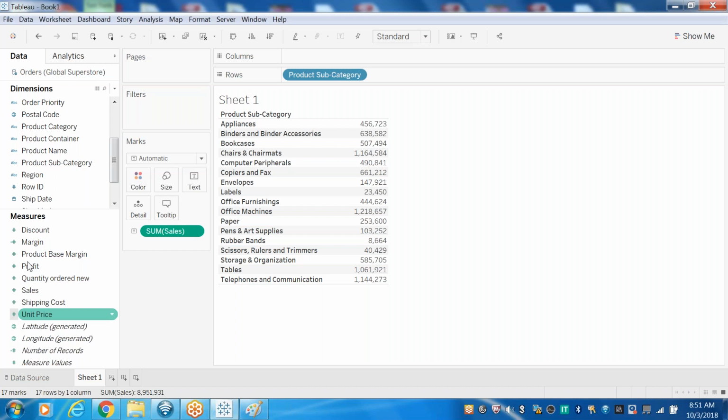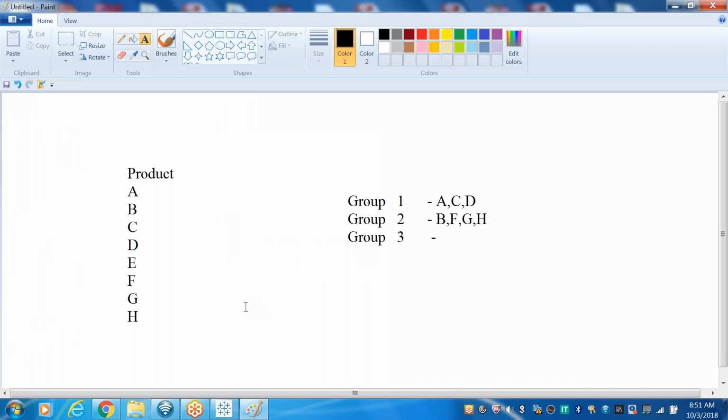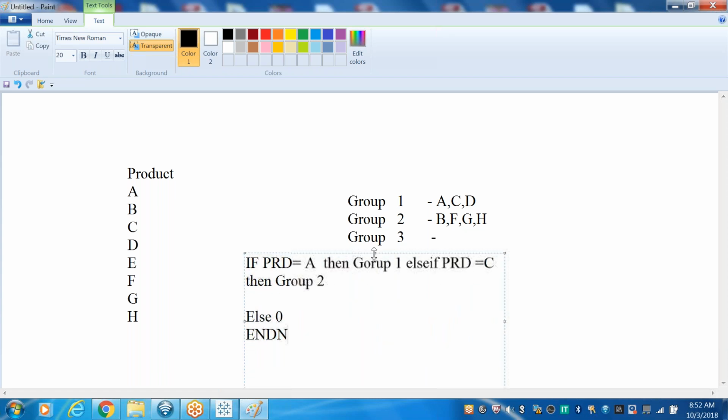Okay, I'll tell you. Basically, we need to write a multiple condition over here, right? So how do we write it? If product is equal to A, then I want to display group 1. Else, if product is equal to C, then I want to display group 2. Okay, in a similar way we need to write this condition, then last else, I want 0, just end. So this is how we need to write.